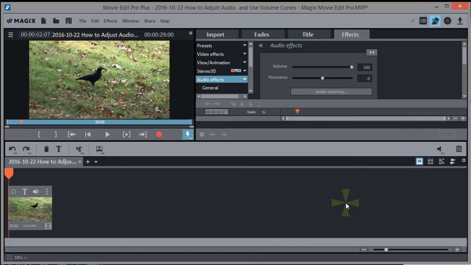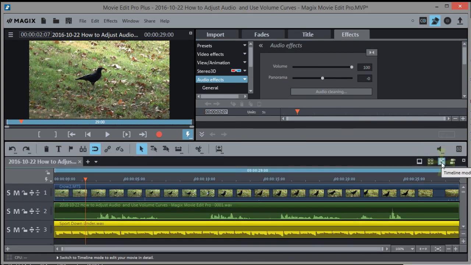So here's a quick MAGIX Movie Edit Pro tutorial on how to use the audio functions to customize your audio objects on the timeline. So first, let's get out of this storyboard mode, which is this one, and get into timeline mode. So I'm going to click this icon. There's timeline.